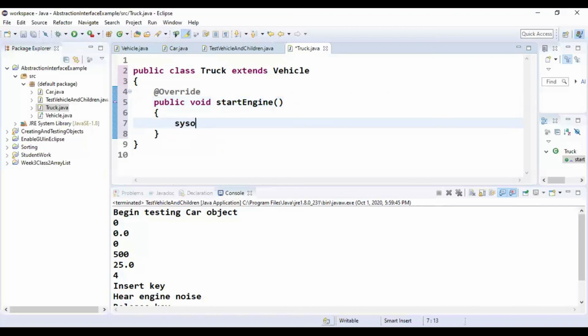So sys out. Okay, and on this one, we'll do double quote insert key. Then after we've inserted the key, let's turn key.